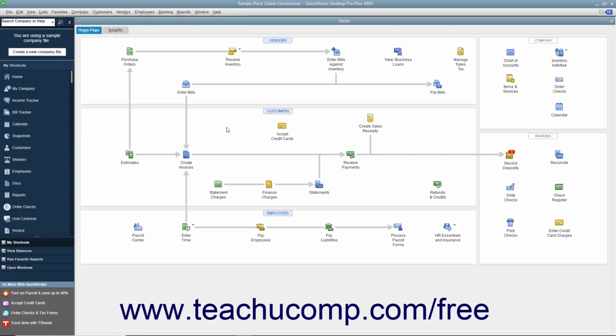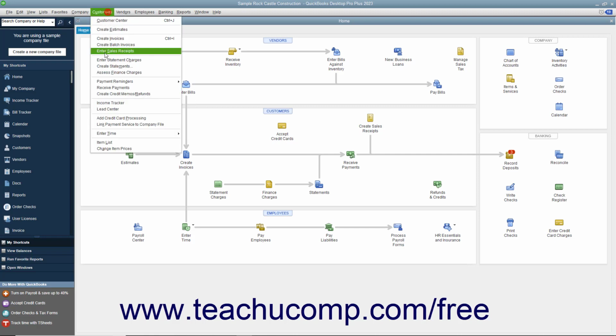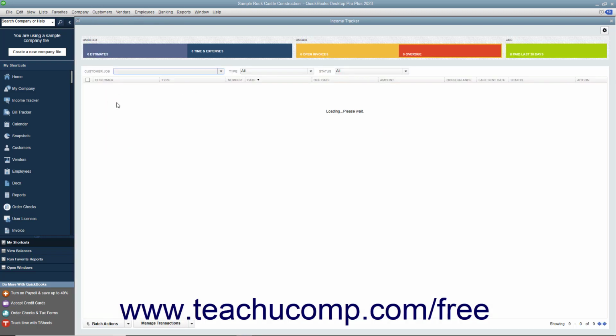www.teachyoucomp.com/free. QuickBooks Desktop Pro provides the income tracker tool to make it easier to create and process the sales within your company file. However, this tool is not available when multi-currency is enabled within a company file. You can access the income tracker by selecting Customers, Income Tracker from the menu bar.